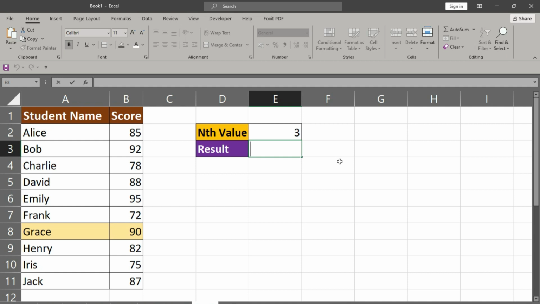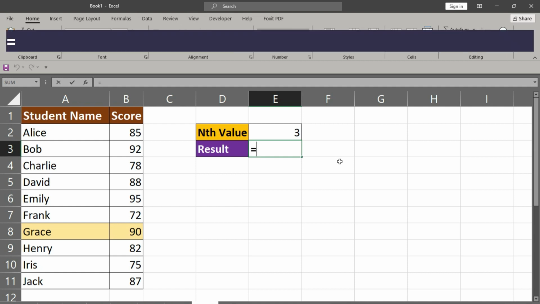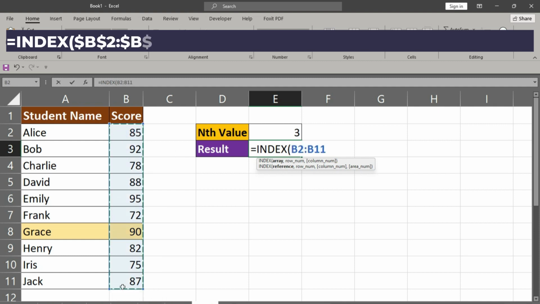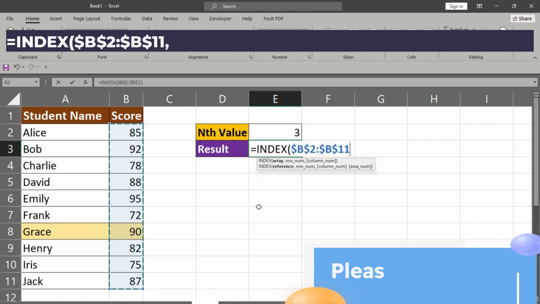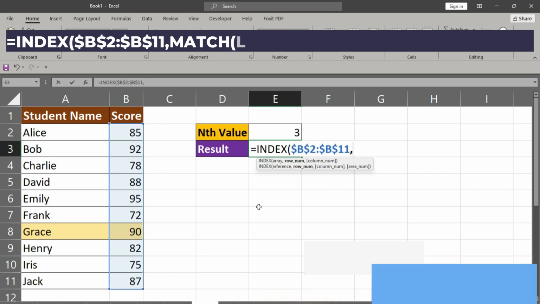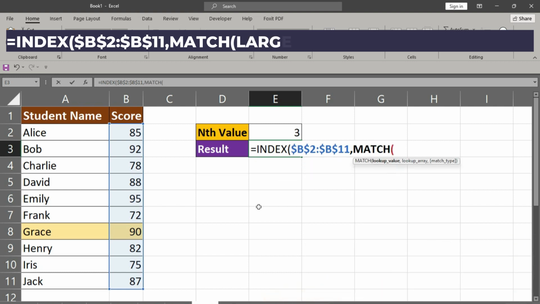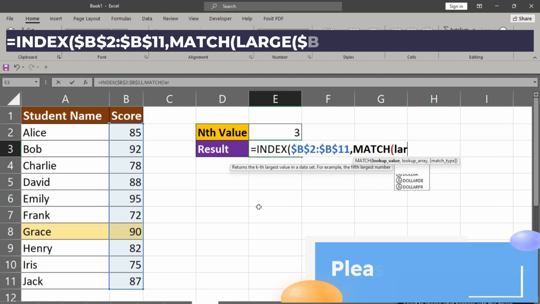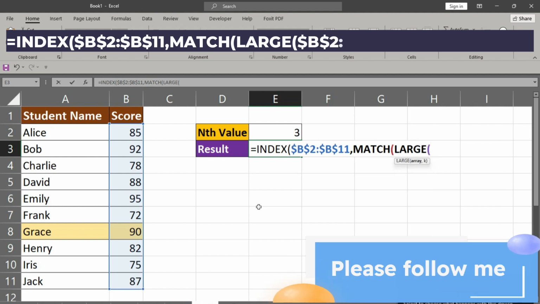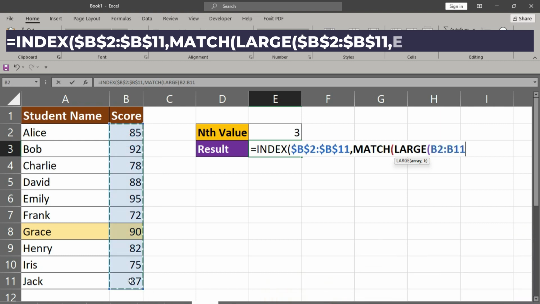Here's the formula. Type the formula. Type equal to, type INDEX, start bracket, select the scores range. Press the F4 key to lock the range. Type comma. Type MATCH, bracket start. Type LARGE, bracket start. Select the scores range. Press the F4 key. Type comma.